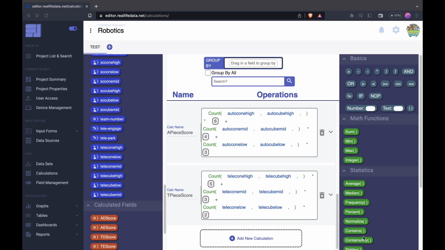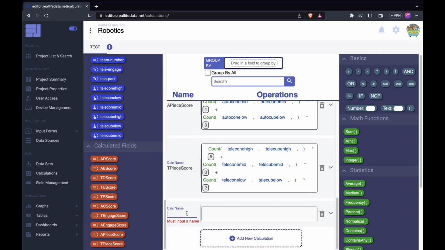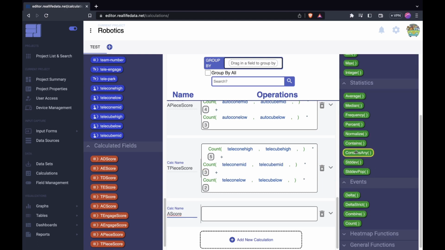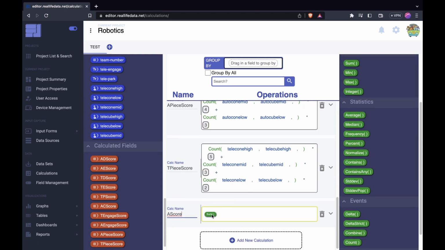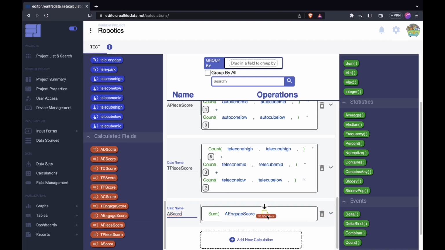Once this is done for both modes, you can see that both the teleop pieces and auto pieces are scored. So we'll make an auto total and teleop score total. To do this, we'll create a new calculation. We'll name it auto score. And we'll just sum up the two calculated fields. It'll be auto engage and auto piece score. And we'll do the same for teleop.